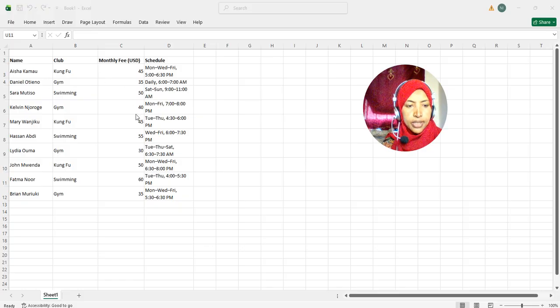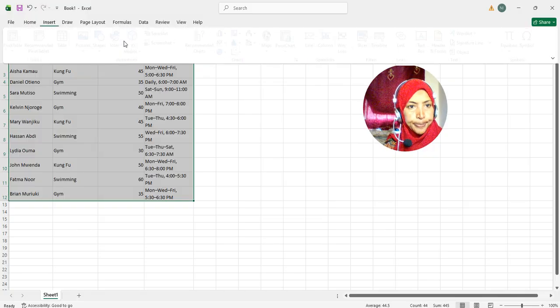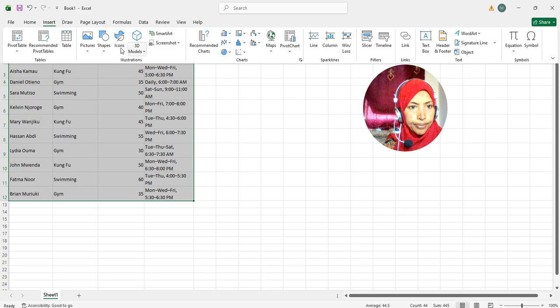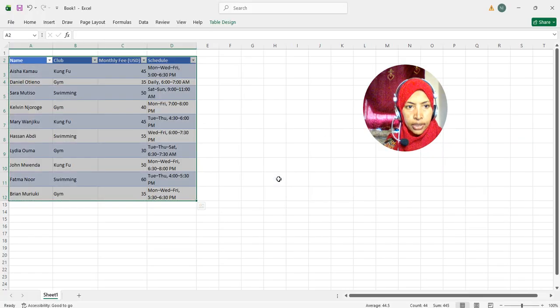What I'm going to do is select this entire range of data and then click on Insert, Table. Now this option comes showing me the range that is selected. I have the headers included, so this will create the table.